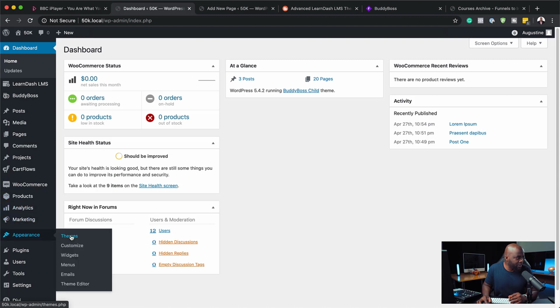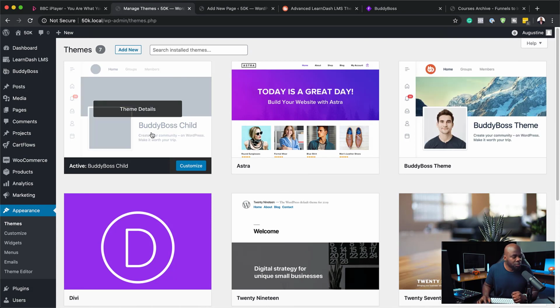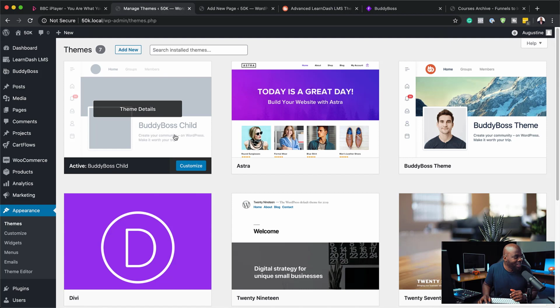So if I come over here to appearance and themes, you are going to notice that we have the BuddyBoss theme here and also the child theme. Now it's very important that you have both of them, because if you just install the BuddyBoss theme, all you're going to have is just the structure, but without the CSS. It's really going to look ugly, to be honest. So you want to make sure you add this.